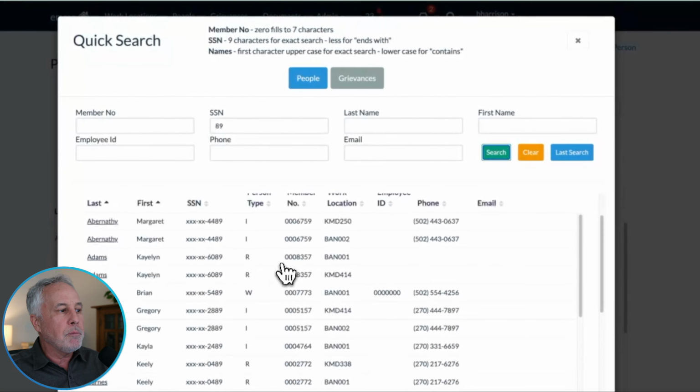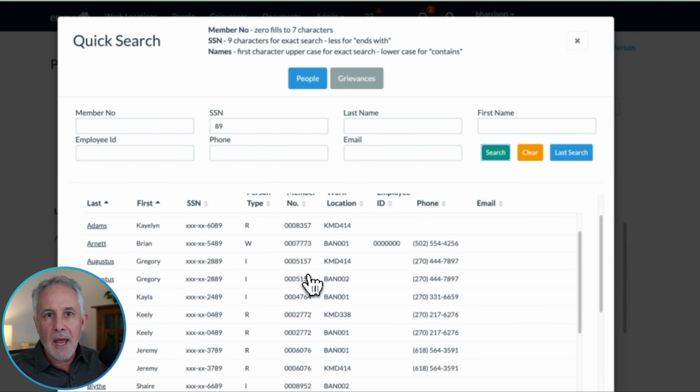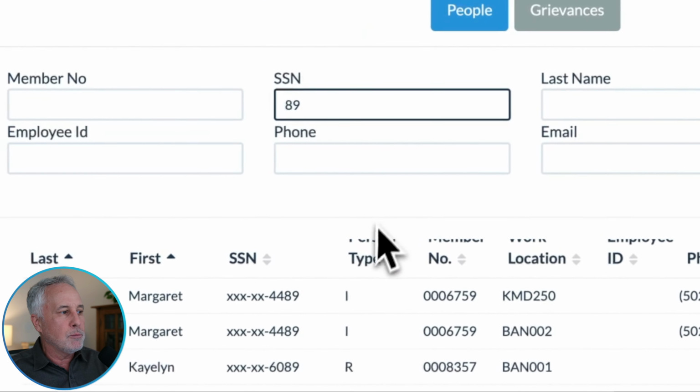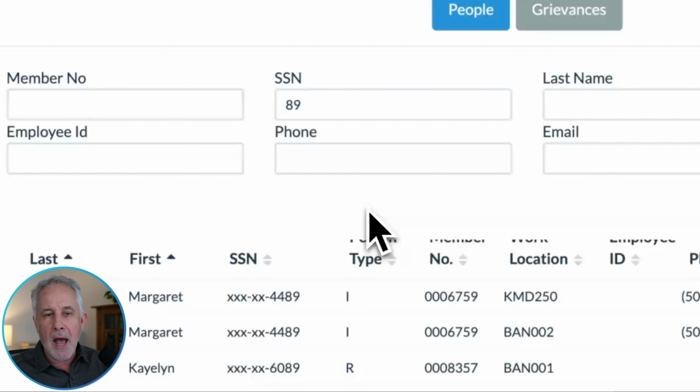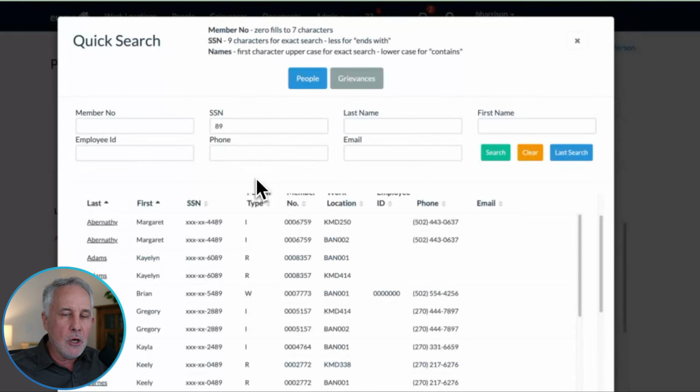So there are 81 people in our demo database that have a social security that ends in the characters 8, 9. And all we have to do is put in the number of characters we want to have it match. This is handy when you're trying to find somebody quickly. If you're in the field, on the phone with a member, it's a quick way to say, what are the last 4? What are the last 3 of your social?